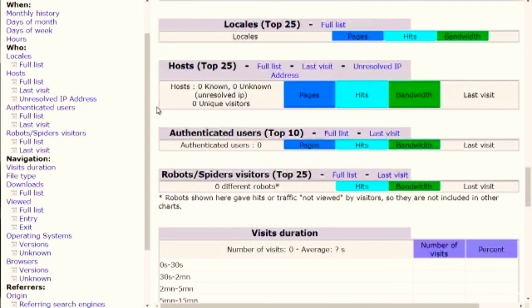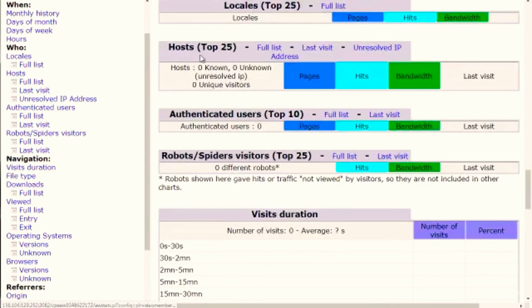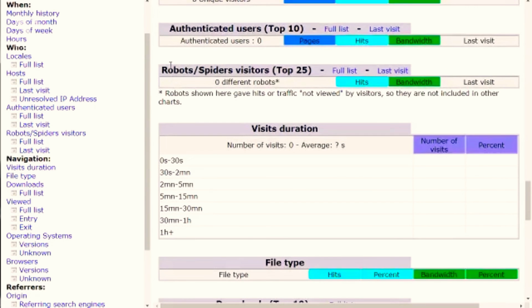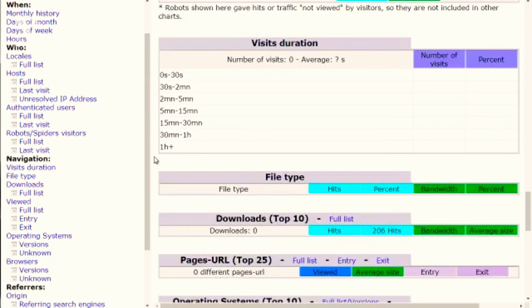And then we have locales, which is basically where people are coming from, the different countries, different locations, and all of that. We have different hosts, different authenticated users, and then what kind of robots are visiting your site. Is Google coming to your site and indexing your site? Is Yahoo, are other search engines doing that? And then the visits duration: how long are people actually staying on your site?